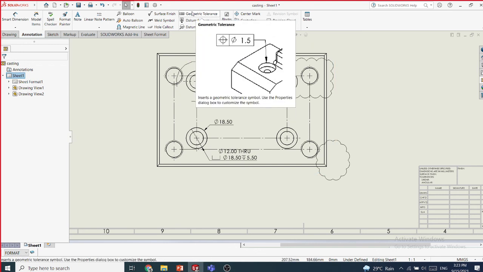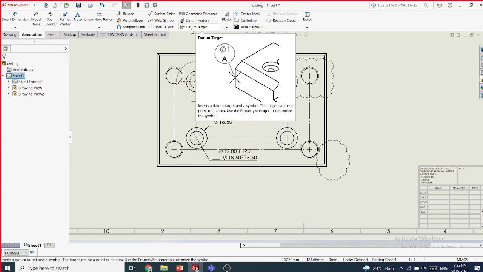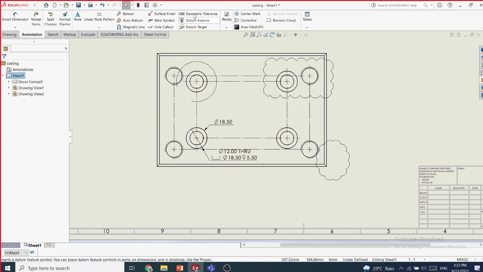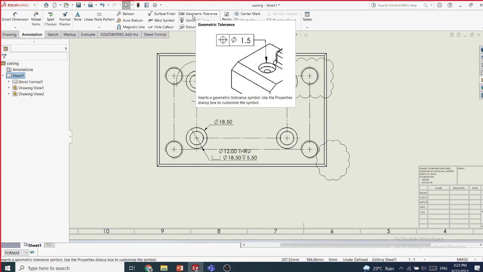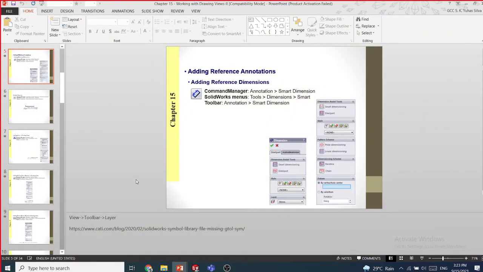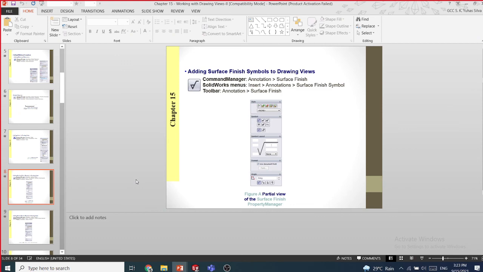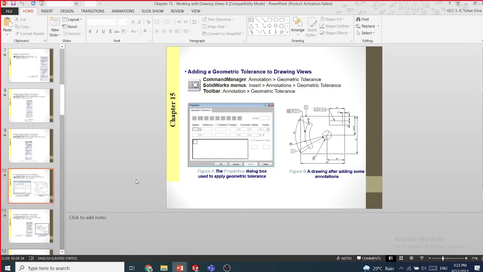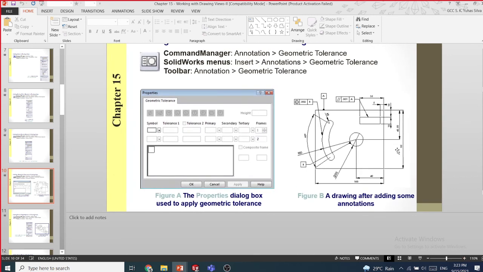We have these things to discuss: geometric tolerance, datum features, datum targets. So what do you mean by geometric tolerance? I explained it last day with an example. This example was explained last day. So I have to mark the datum first. These are called datum features.